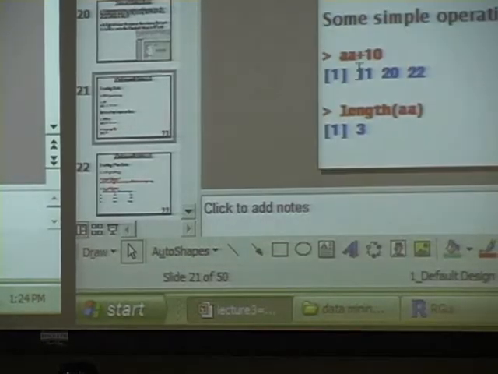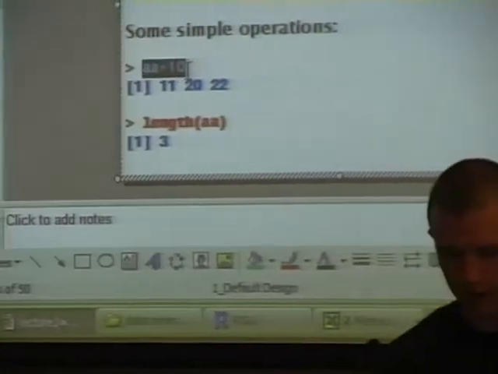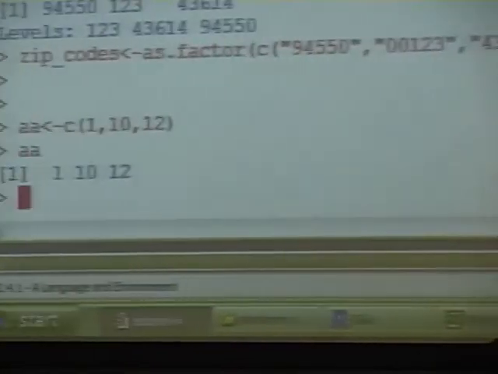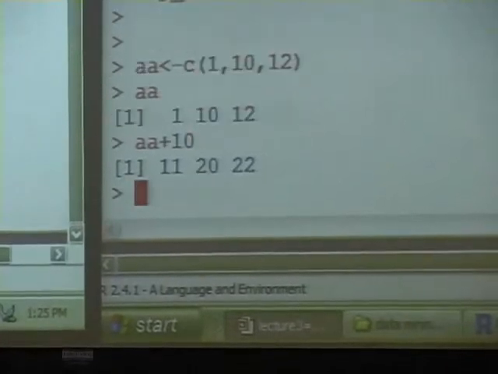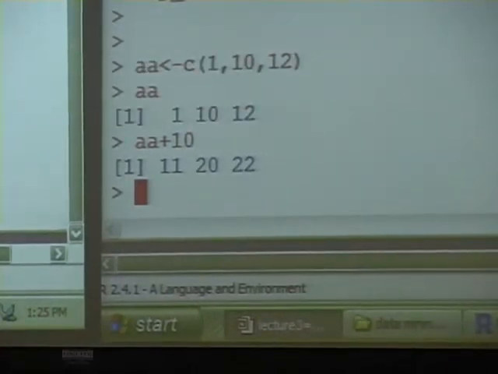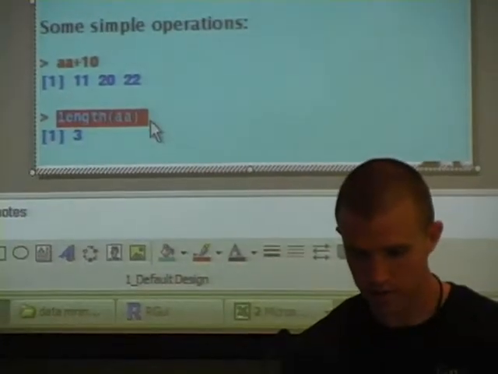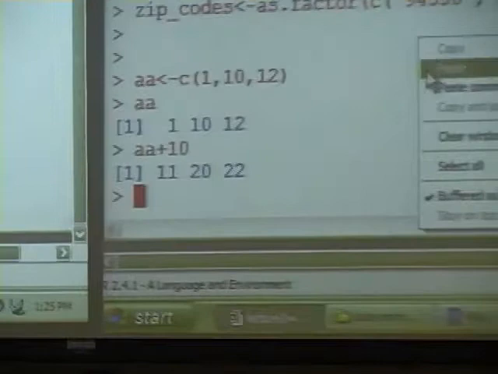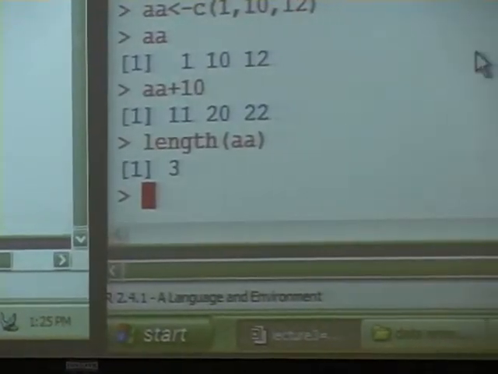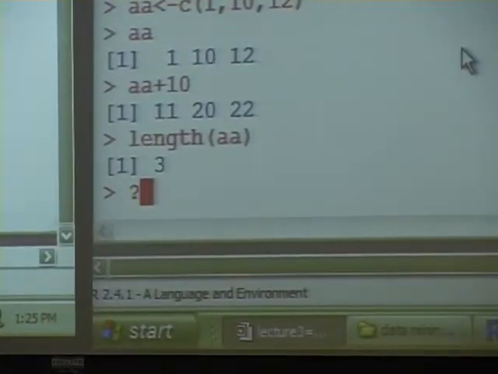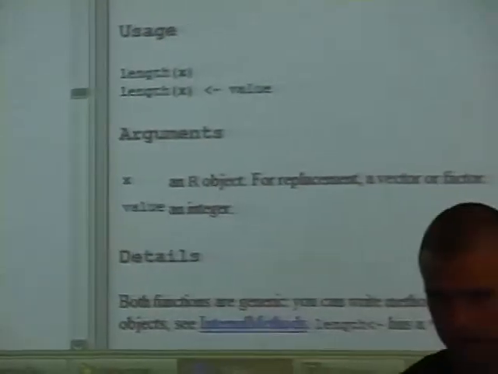Okay, then what can I do with that? Well, I can do arithmetic operations on it. If you add a scalar to a vector, it just does the component-wise addition, and you get 11, 20, 22 as you would expect. Let's see, what else can I do here? The length function will tell you how long something is. So that tells you length 3. And again, for any of these functions, you can always ask for help, question mark length, and then it'll tell you what it's doing.